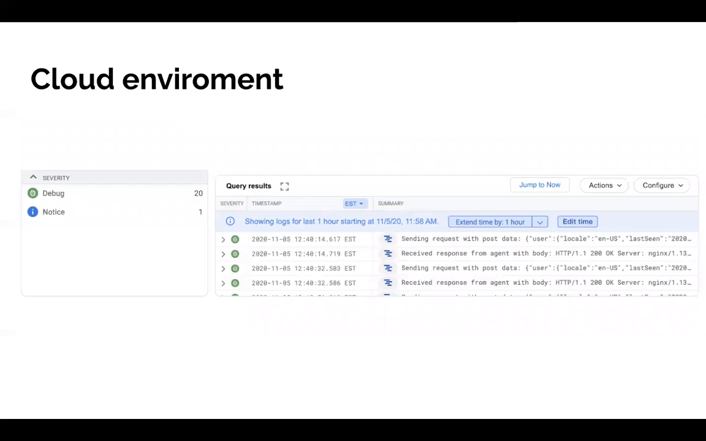So the cloud environment, this is the server request from the past test I did with the application. And as I explained before in past videos, this is how the application works.